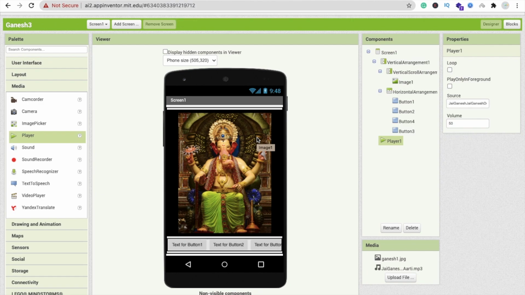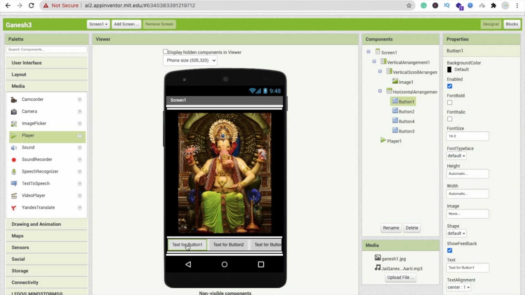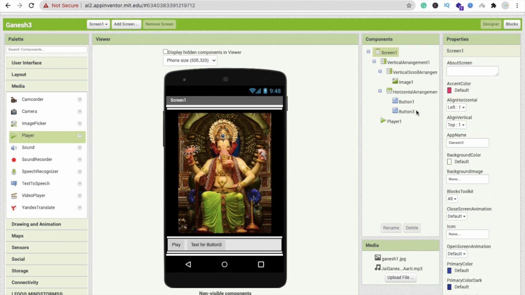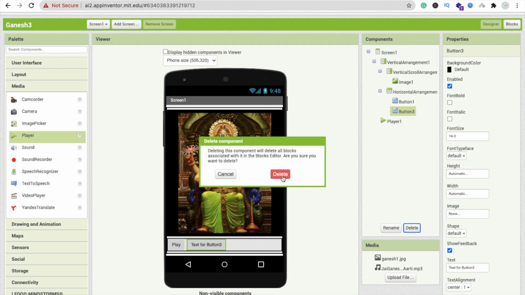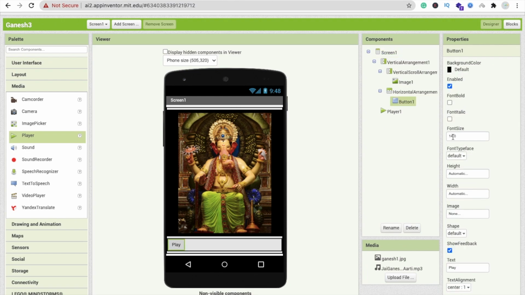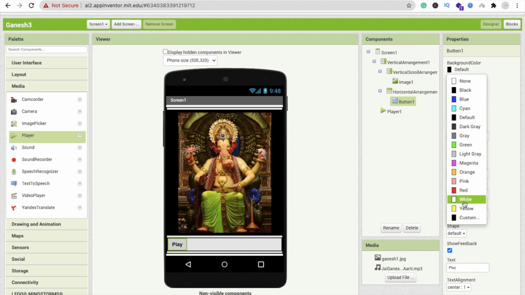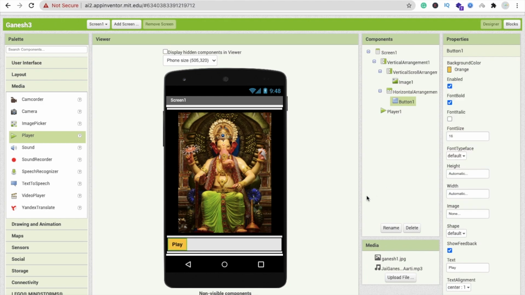Now completed, right? Now we need to change all these buttons. Click on button 1 and change its text to play. Okay, and we will do one thing: I'm going to delete these 2 and 3 buttons. Okay, wait some seconds, 3 and this one also. And then click on this play button, change the font size to at least 16. Make it bold, change the background color to orange, and now click on this and Control C then Control V like this, right?